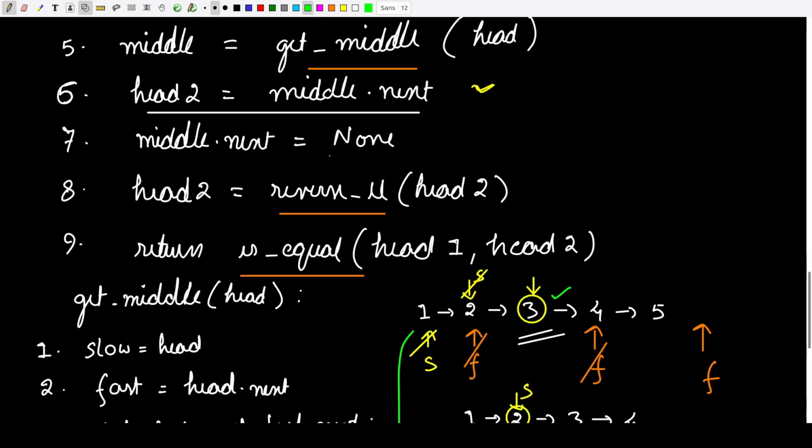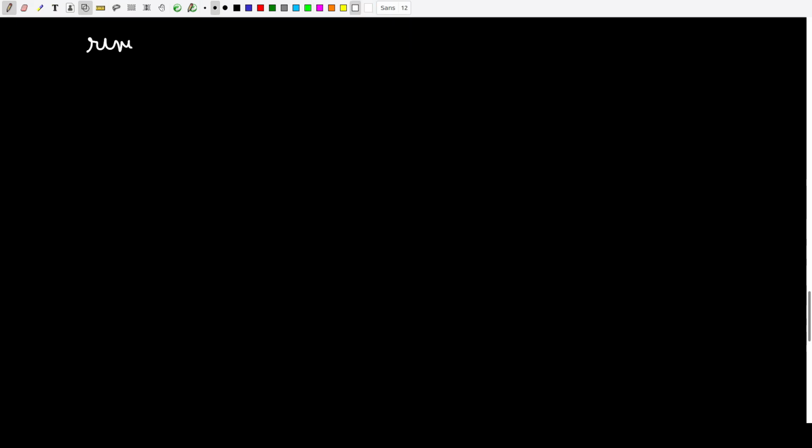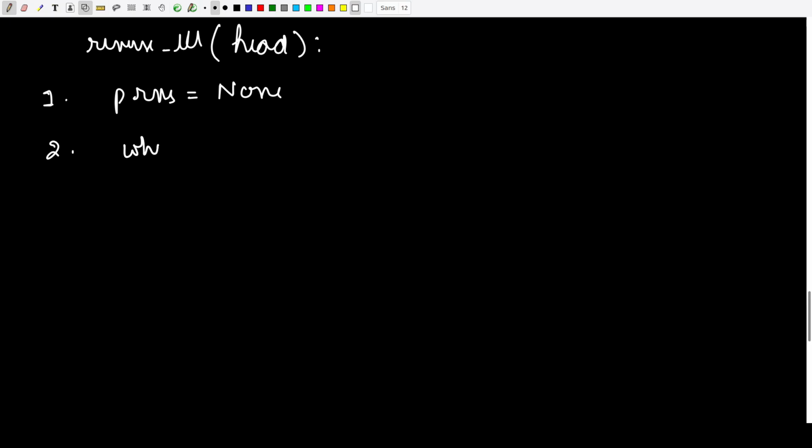Now let us discuss the reverse linked list function. Let us say we want to reverse a linked list and the head of the linked list is given to us. We are going to take a pointer previous and set it to None, and then we are going to iterate on head while head is not equal to None. The first thing we do over here is preserve the next pointer. So next will be equal to head.next.